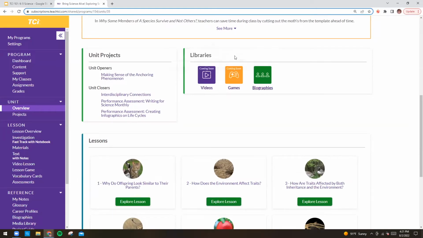You also have here the libraries. This is a really new, nice feature that TCI has just developed. You'll see that we have these videos. They're going to be coming for you in the beginning of the school year. But here is going to be our libraries that are going to host various videos, games, which is one of our great formative assessment tools, as well as biographies.